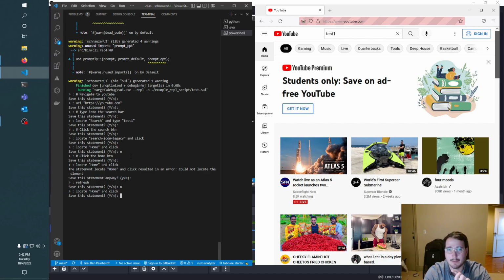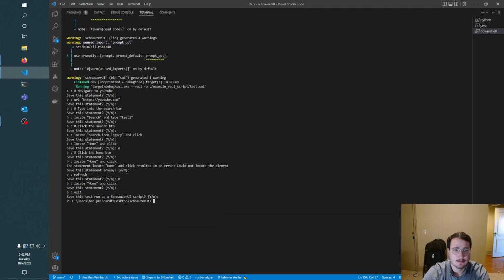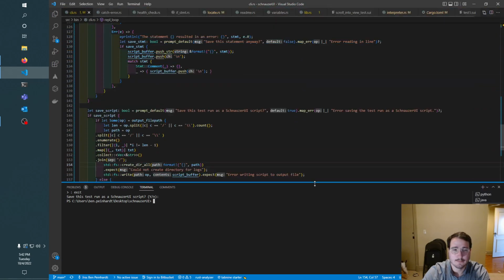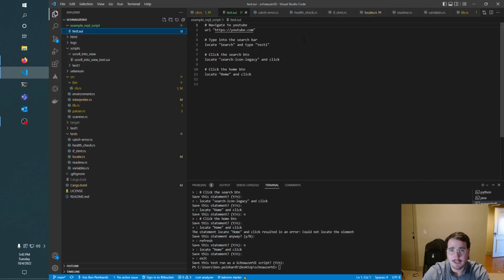I think because I navigated, maybe the element became stale. We'll work on stuff like that. We'll work on requerying if the element is stale and whatnot. Save the statement, yeah. And then I'm done, so I'm going to exit. Yeah, save it to the script. And then if we look at our file in example REPL script, we have this test file, and it navigates to YouTube. It locates search and types in test1. It locates the search icon and clicks it, and then it clicks the home button again.